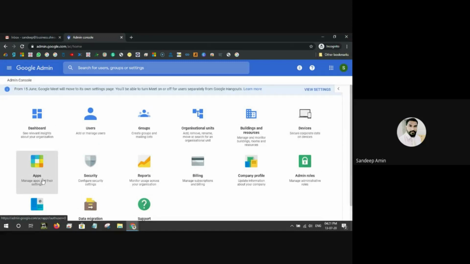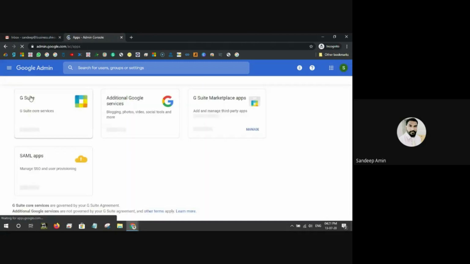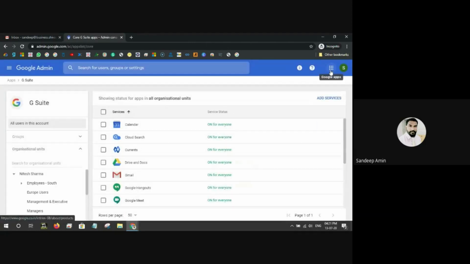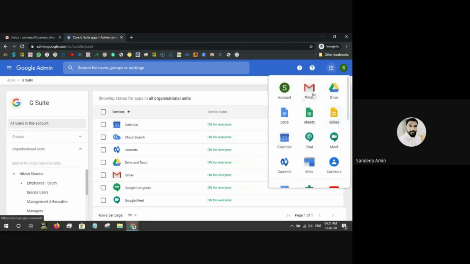Okay, now we will go to the application section, wherein the admin will have access to control the applications and their access. By default, Google has enabled everything for a user, meaning a user can access any application that he wants. A user can send email to any domain.